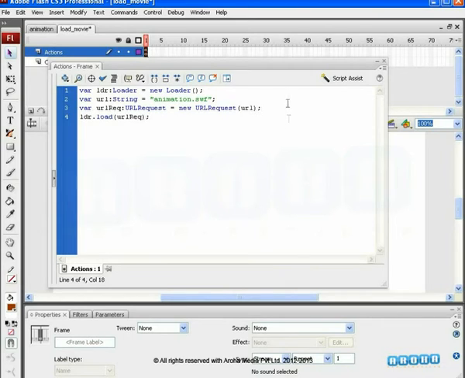So what all we added is: 1. a loader, which loads the data from a URL. 2. A URL where the actual file is located. And 3. A URLRequest. This prepares or sends a request to the URL to load. And here, a script for the above loader to play the animation.swf through the URL after the URLRequest is sent. Hope you understood the connection between all these variables and the script.